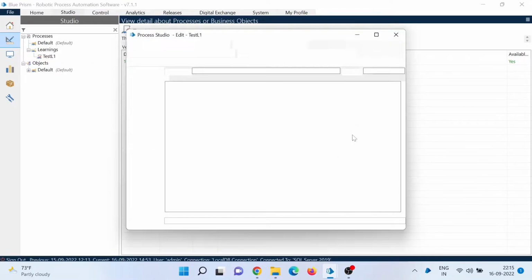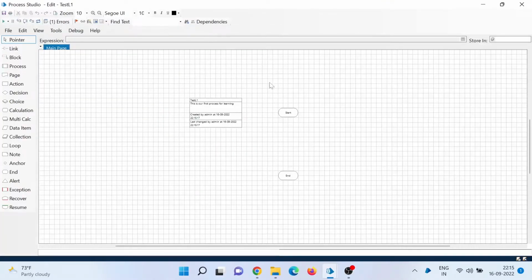Now, by default there will be a main page. Normally, if you have done coding, there will be a main object from where things start. So anytime we start running, it will start from the main page, unless we specifically define to run from somewhere else. So this is the main page, the starting page.